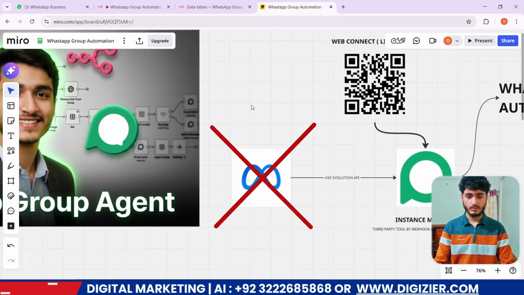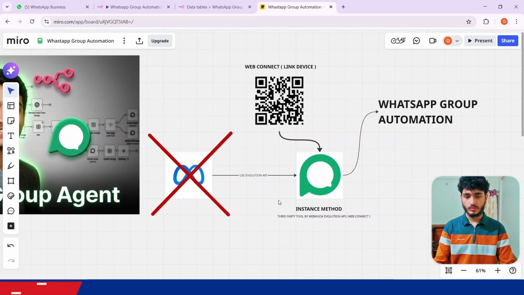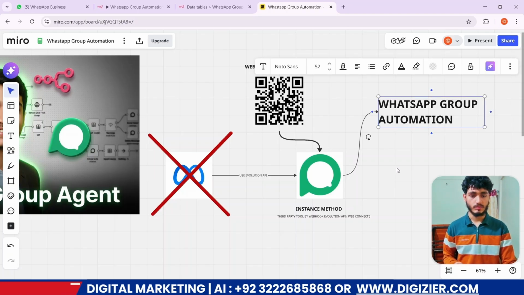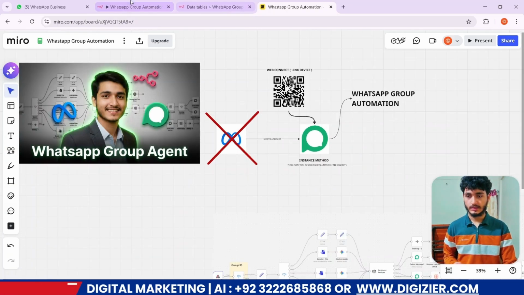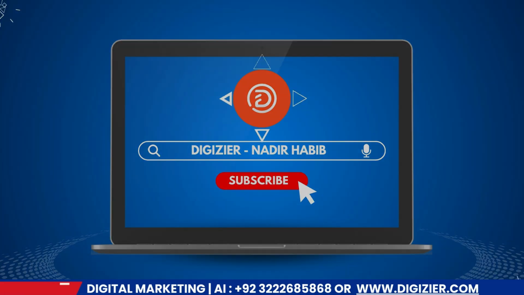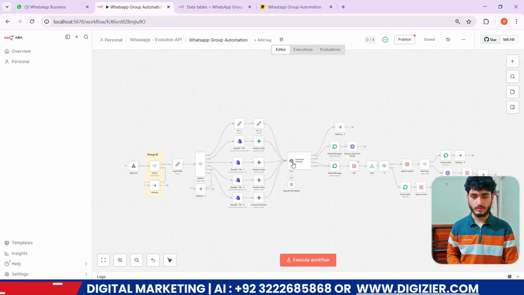First of all, Meta does not provide any group integration APIs, so we use a third-party tool, Evolution API. You just need to pick up your phone and scan the web connect QR code in Evolution API, and after that the WhatsApp group automation is working in the backend. So let's check out the workflow I built for the WhatsApp group automation.